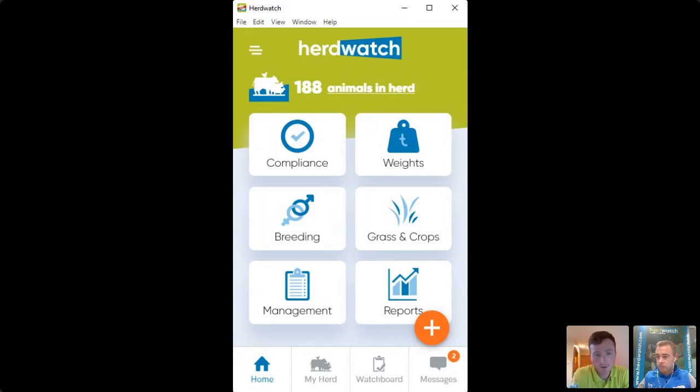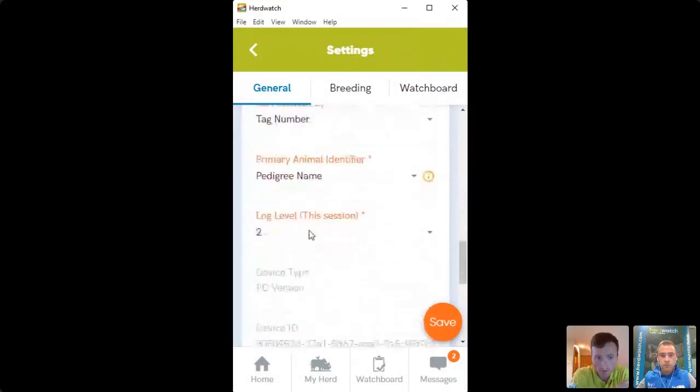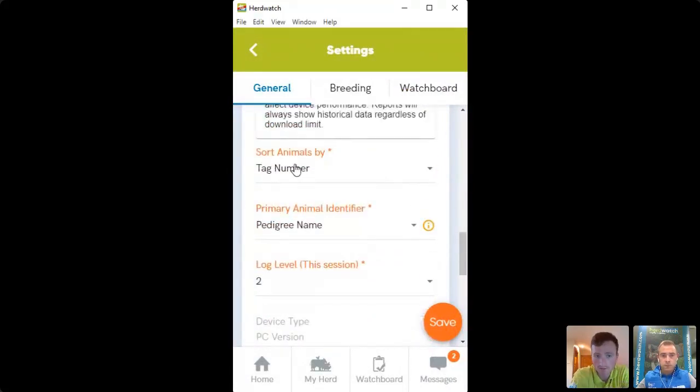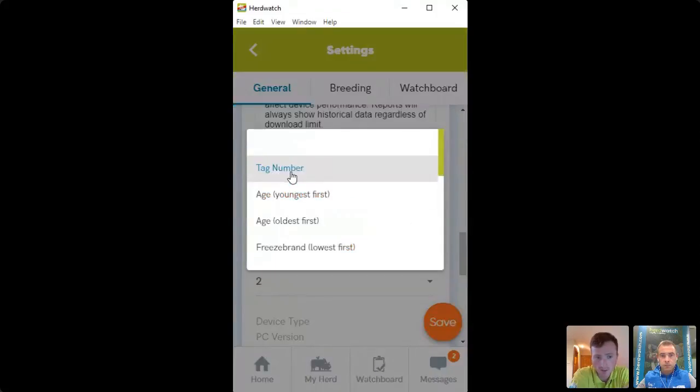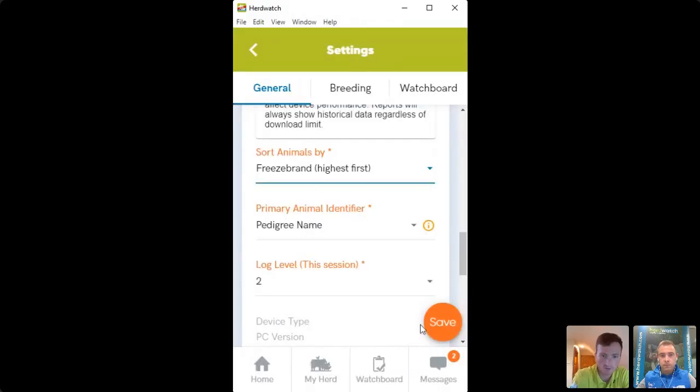Yeah, you can do that. So if you want to see your animals sorted by different parameters, you can change that within the settings. Much like how we changed the default animal description, you can do the same for how your animals are sorted. If you go into settings and scroll down, there's an option for how you sort your animals. It's tag number there. If you click in there, you see we have a freeze band, so you can go lowest first, highest first. So that should cover you there, Tim, for your filtering by your freeze band numbers.